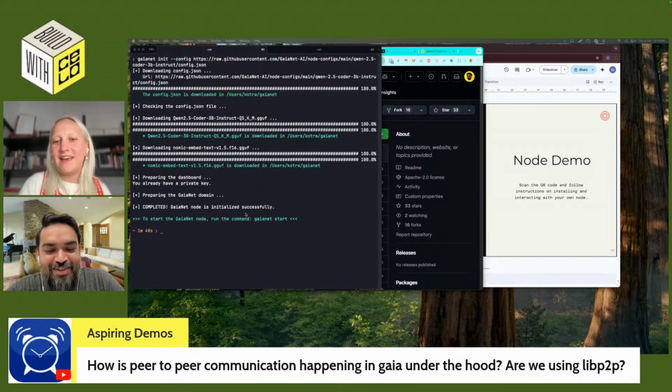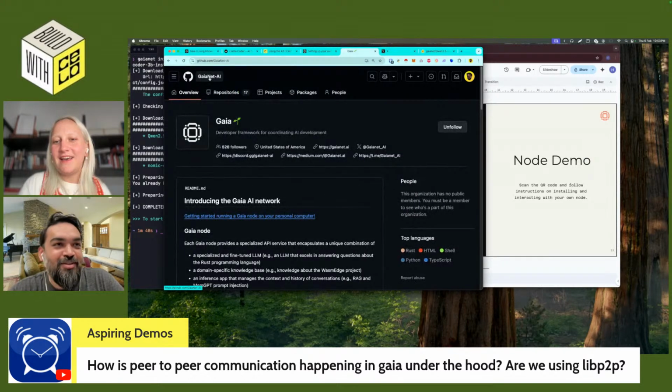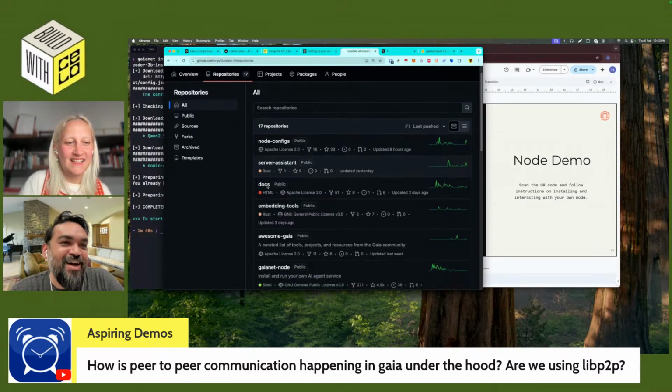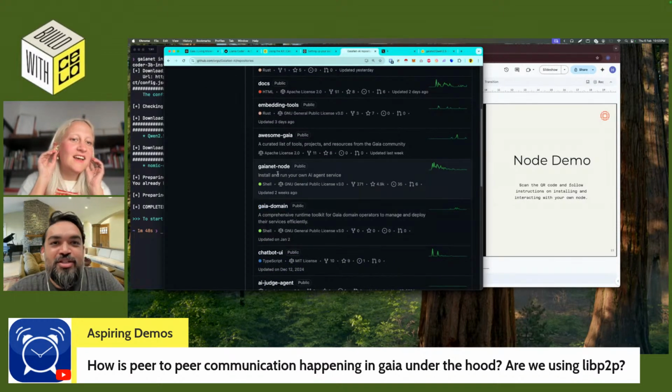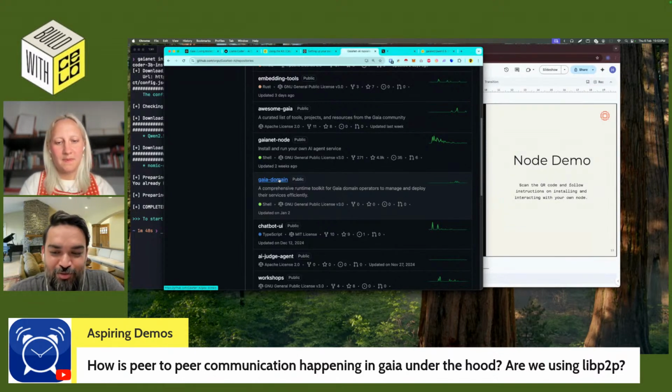Nice. Okay, we have two questions. How is peer-to-peer communication happening in Gaia under the hood? Are we using libp2p? To answer that, I actually have homework for you: go into our repos and try to see how the communication is happening using these two repos. How are the domains communicating with the node, and how is decentralized inference being provided? I'm asking you to do it because it's a very interesting way this works, and you will enjoy it if you know how P2P works. I'll leave it at that.